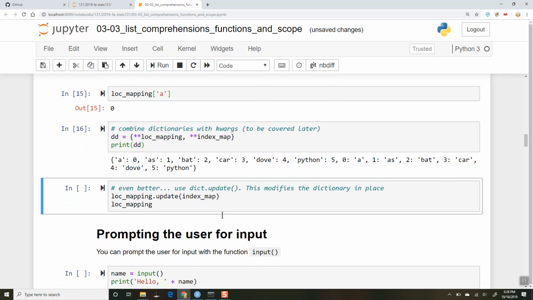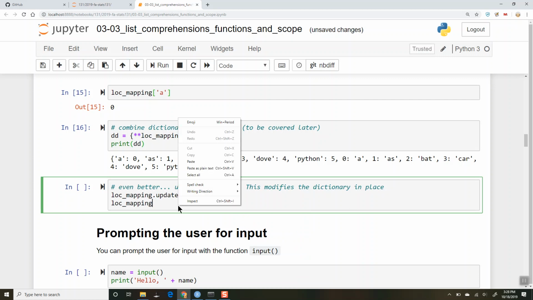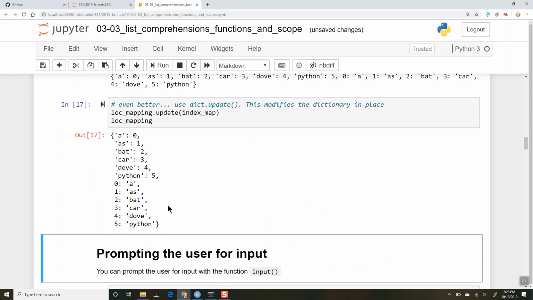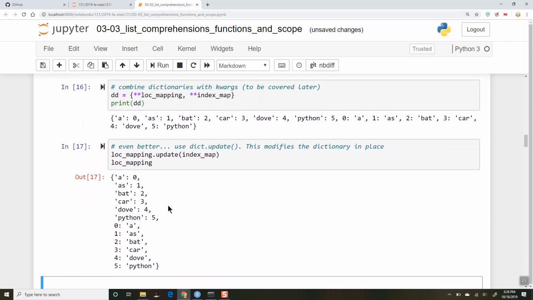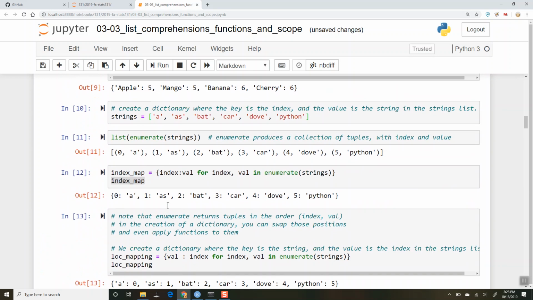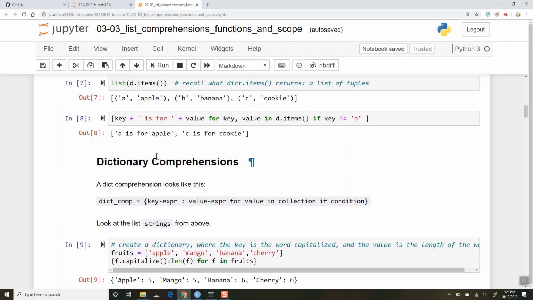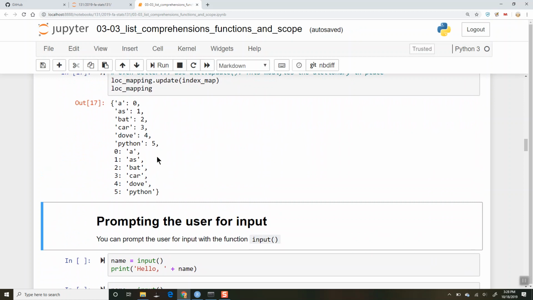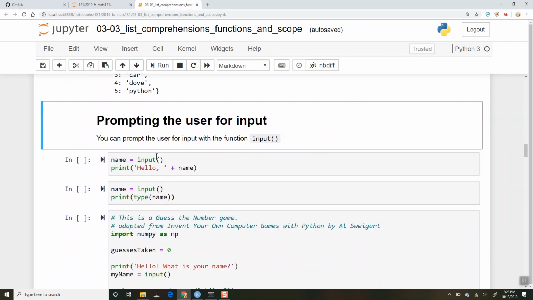And then dictionary.update will modify the dictionary in place. So I'm going to take the location mapping and update it with the index mapping. This will permanently change location mapping, and we have this. But I'm sure you can have creative ideas for what you can do with dictionary comprehensions or list comprehensions to create something quickly and elegantly.